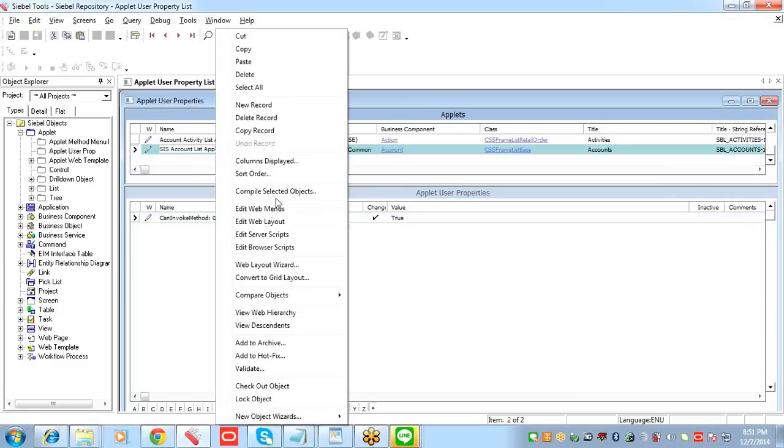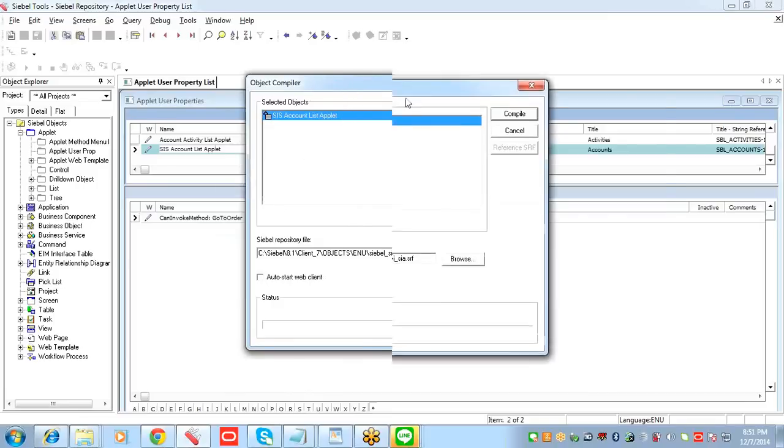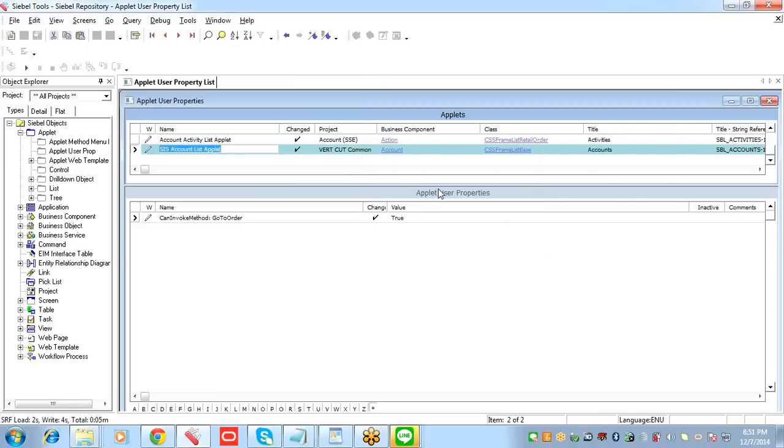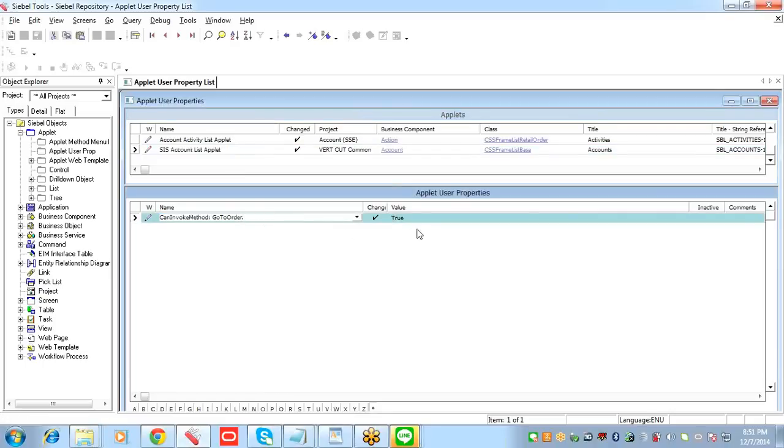Now compile it. We just give Can Invoke Method and the method name, and the value should be true. If you give that user property, then you can see your button will be enabled.